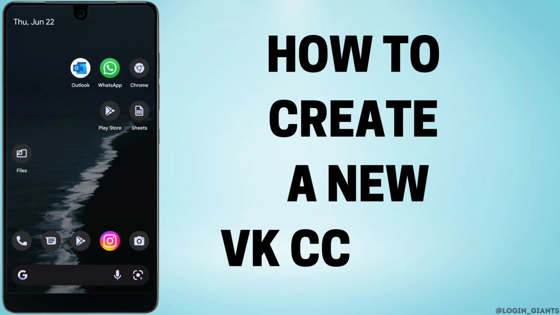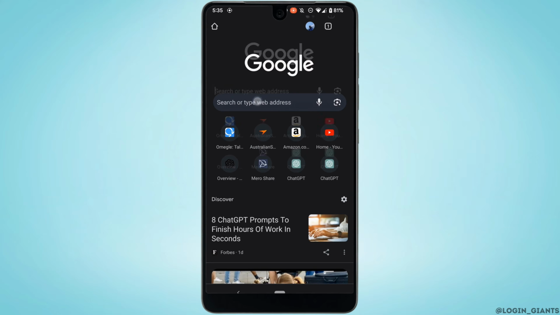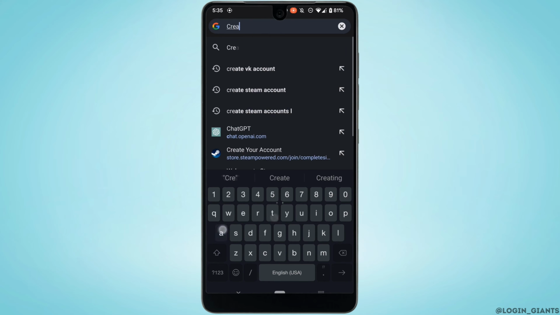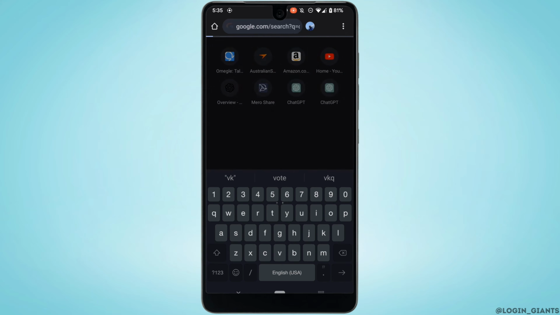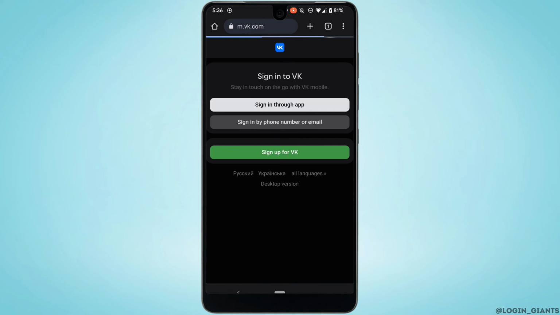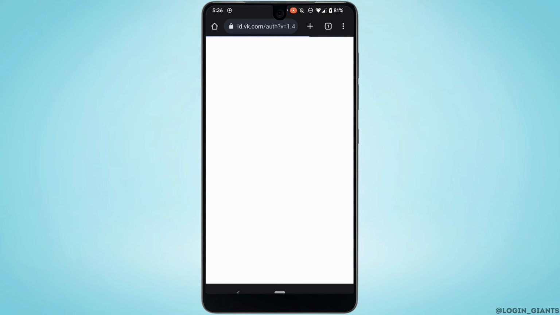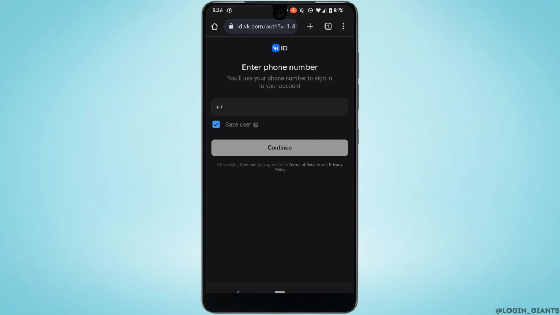How to create a Viki account. First of all, head over to any web browser. In the search bar, search for Create Viki Account. Head over to the very first site. Now just tap on Sign up for Viki. It will land you on the interface where you'll get to create your Viki account.